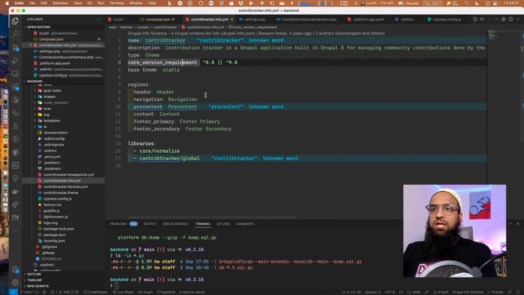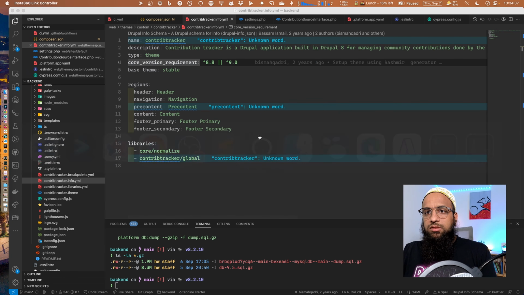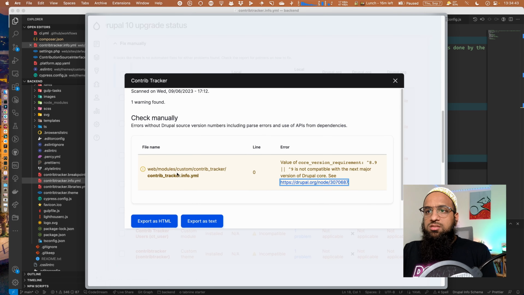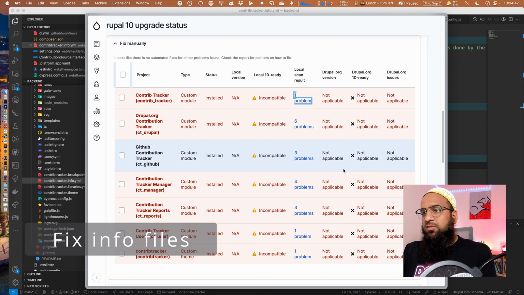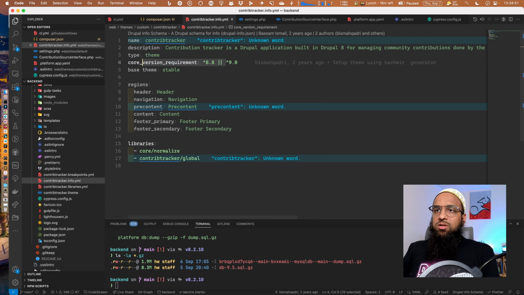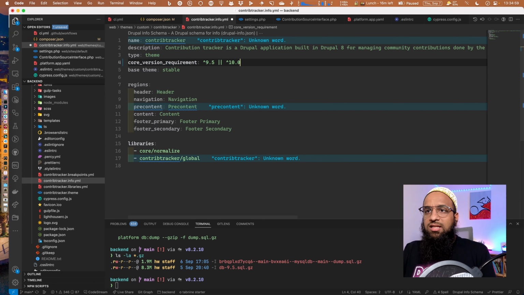Over here, the only requirement is, what was the problem? Oops, I think I lost the window. The problem was that it's not compatible with the major version of core. Okay, so I need to update that. I'll say that I don't care about 8.8 anymore. So it'll be 9.5 or 10.0. I can say 10.1 now, but I'll just keep it 10.0.